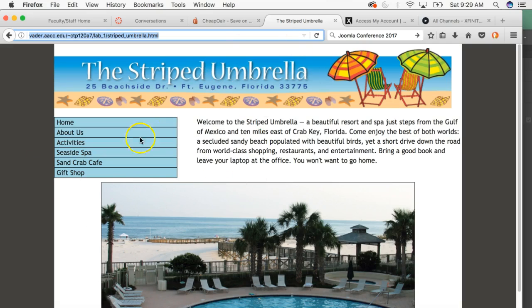That should be very easy for you guys to do. Make sure you follow that directory path. Each slash represents a folder. Each one of these slashes. So you know it's in this CTP 120. It wouldn't be A7, whatever your account number is. And then you would put lab 1 and then Striped Umbrella.